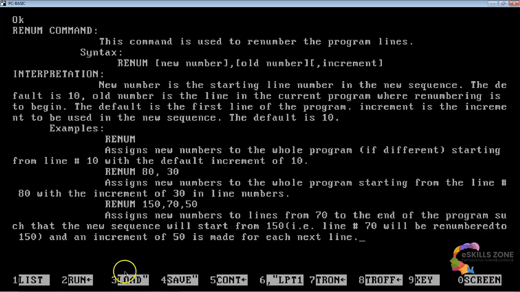So I'm going to read it again. RENUM 150. Here, viewers, if you look at the syntax, 150 is the new number, 70 is the old number, and 50 is the increment. So it assigns new numbers to lines from 70, the old number. The changes will be made from line number 70 to the end of the program such that the new sequence will start from 150.